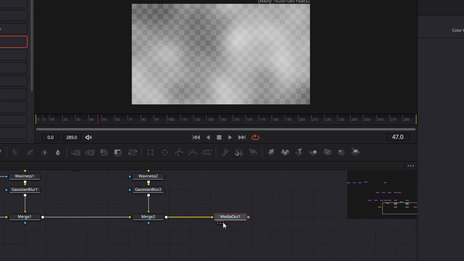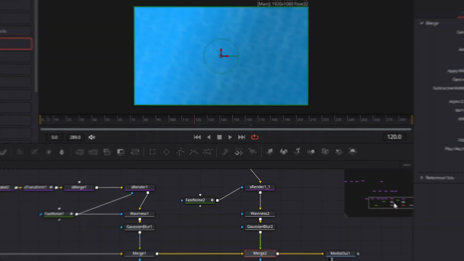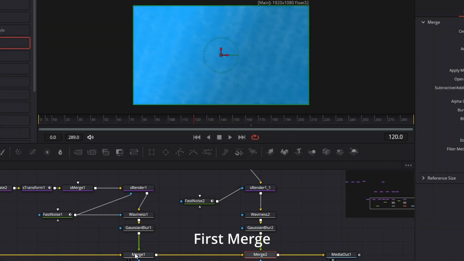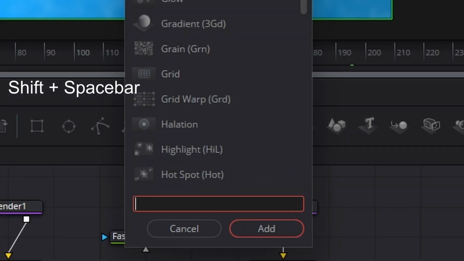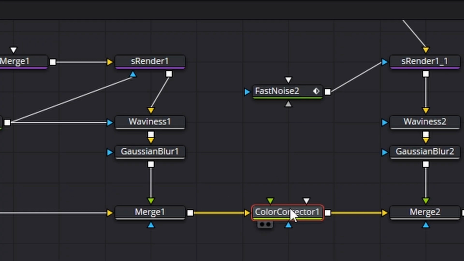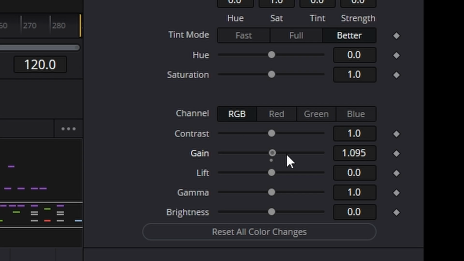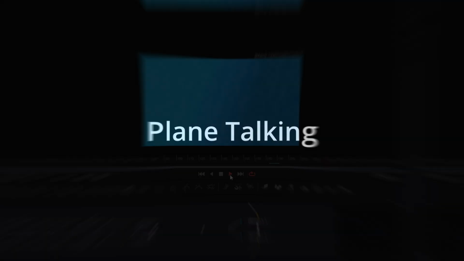There we are. Now when we have a look, look at that. Very cool. Looking very real. Right, the only thing I don't like is it's looking a bit dark. So let's go to this merge here, and we're going to shift space bar. We're actually going to bring in a color corrector. We're not going to really change the color, but what we are going to do is nudge the gain up a little bit. Something like that. So it's looking very believable.